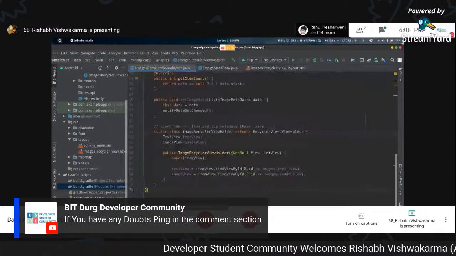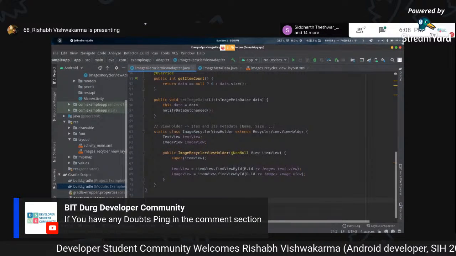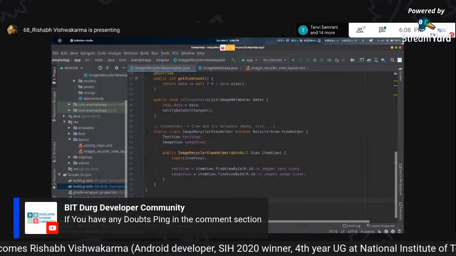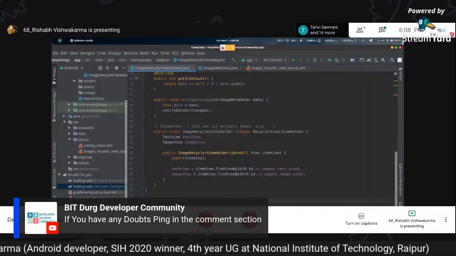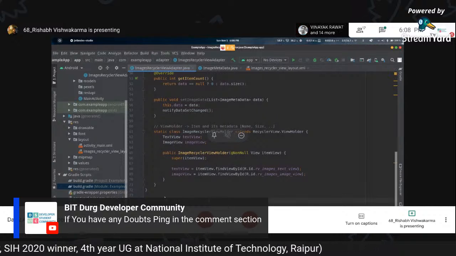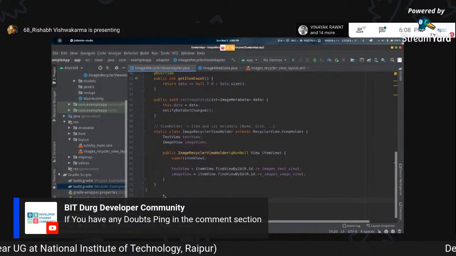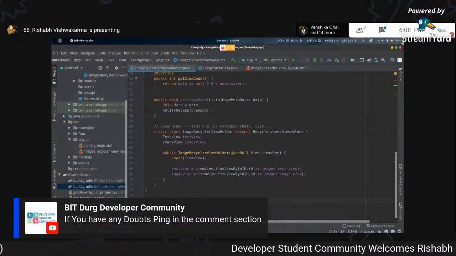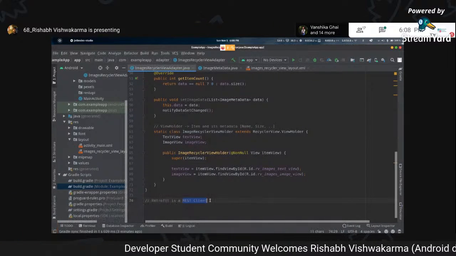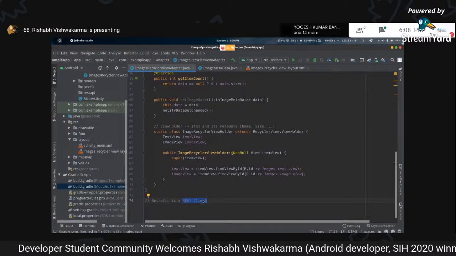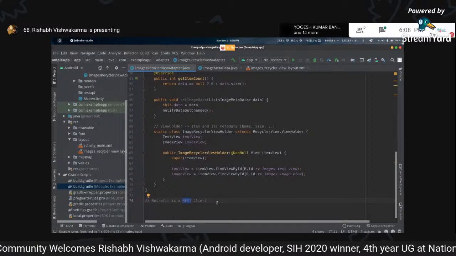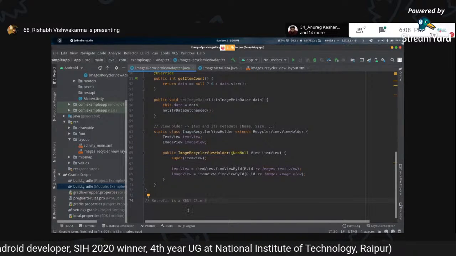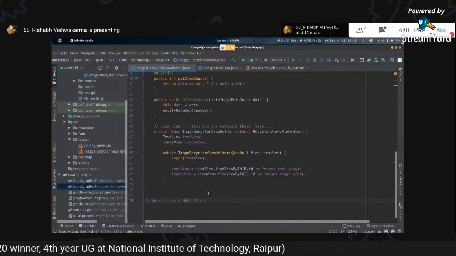So basically, what is Retrofit? Retrofit is a REST client. What do I mean by this? Retrofit is a library which allows you to set up a server client architecture, or it basically allows you to fetch some data from the server using this REST API that we have. This is called a REST API.